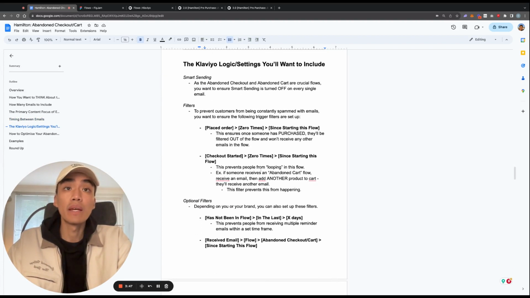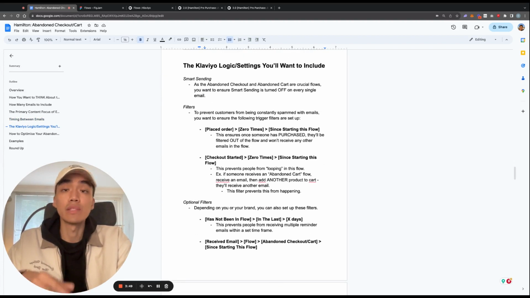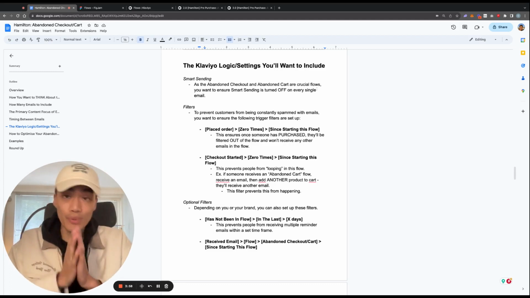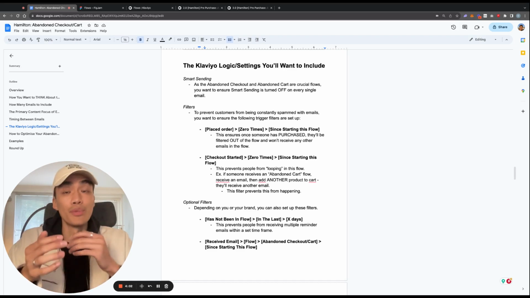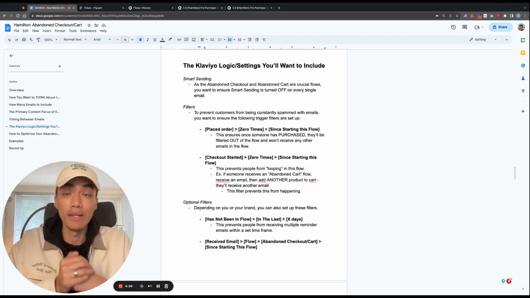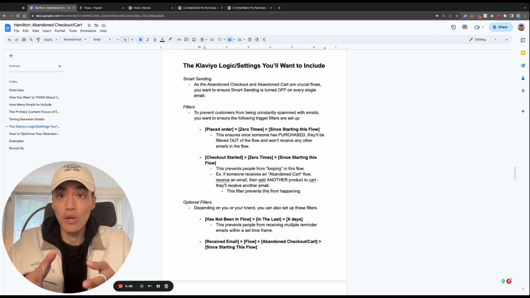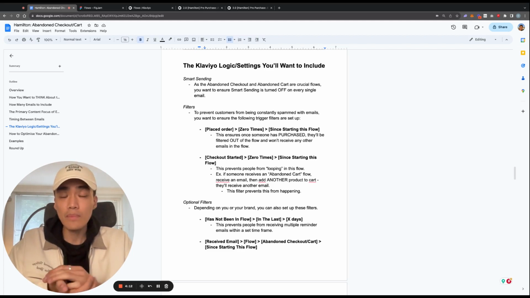Now, deep diving into the Klaviyo logic and the settings that you might want to include. Because the abandoned checkout and the abandoned cart are crucial flows, you want to ensure that your smart sending is turned off. You will miss so many sales just from not reminding people that they have stuff in their cart that they want to purchase. So just leave this off across basically every email in every flow.